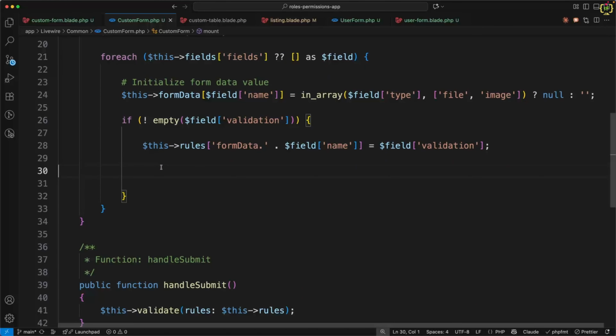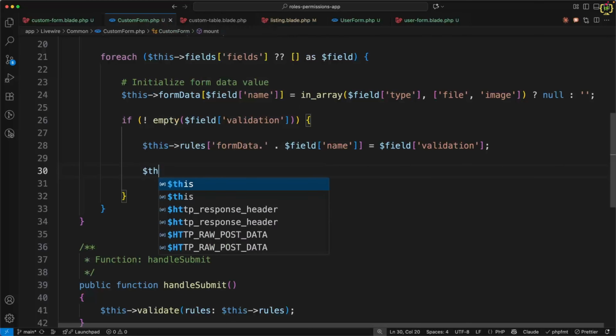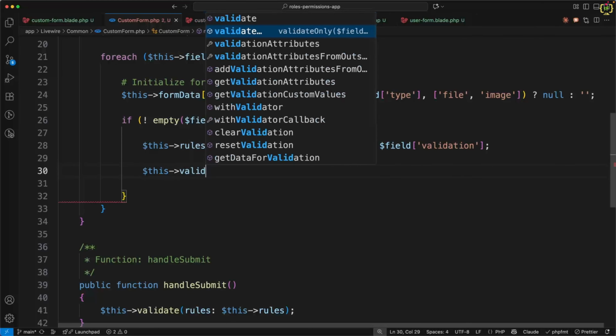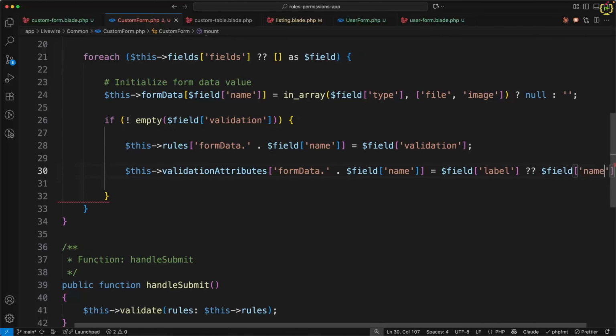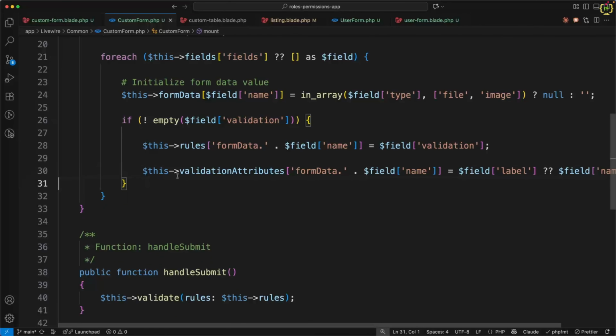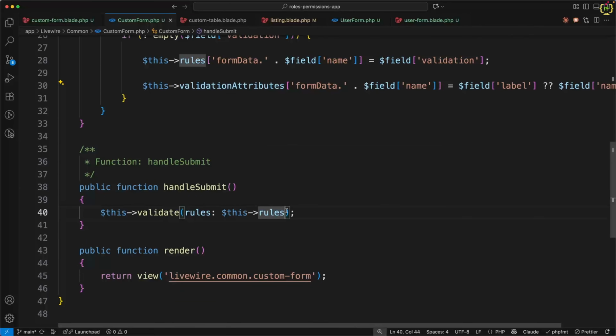Now inside this array, I will set attributes, just like $this validation attributes. Inside this, I will pass form data dot, and I will concat field name. If it is there, then I will replace it with the field label. If it is not there, then I will replace it with the name field, so that we will have custom validation attributes. So we will have to pass this here as a second argument.